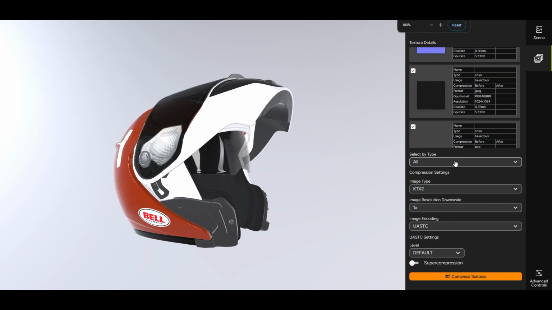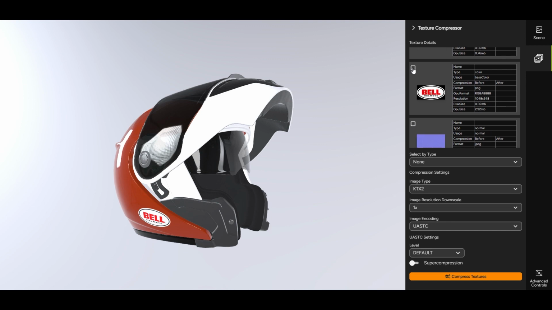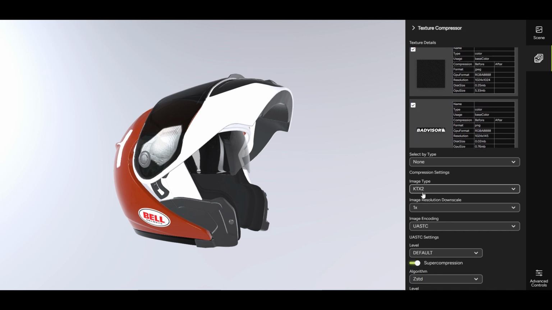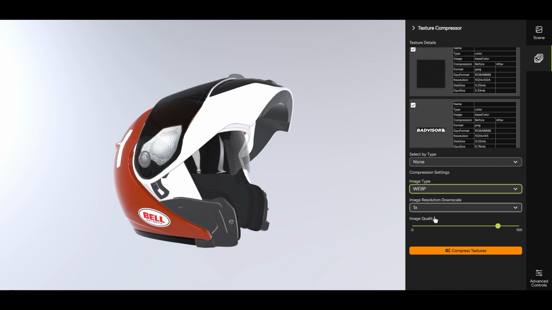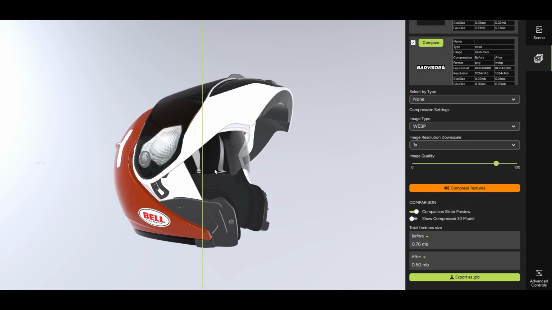So we can quickly improve this just by clicking Select Type, None, and check the box of the base color texture. Under Image Type, select WebP and leave the rest as default for testing. Now just wait until the compression is done. Now we can compare the differences in sizes and continue changing the size or compression.